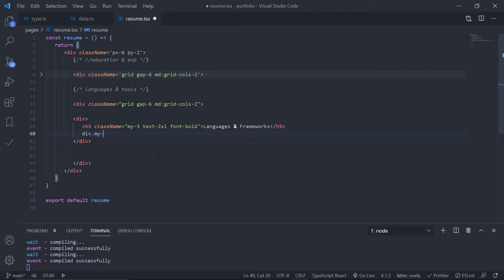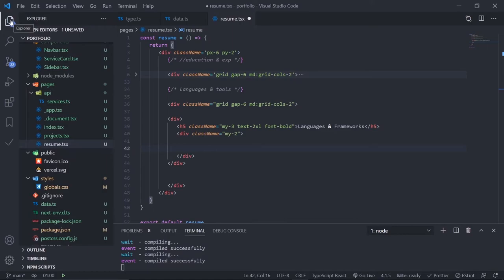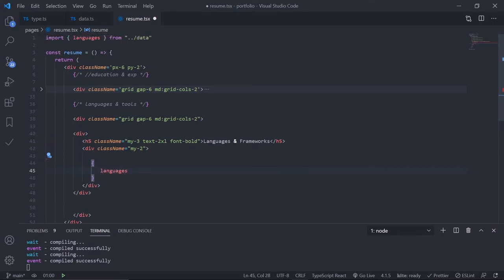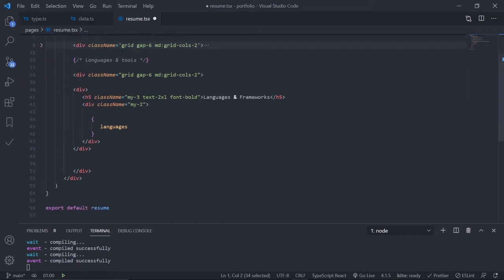And this div with a class name my2. Cool. And here I need to show my bars. So I need to import my data. Which data? Languages and tools. So let's see, my auto import should do my job. Inside a curly brace, languages. Yep, languages should be imported from data. Yep. So if your auto import does not work, just manually import this.